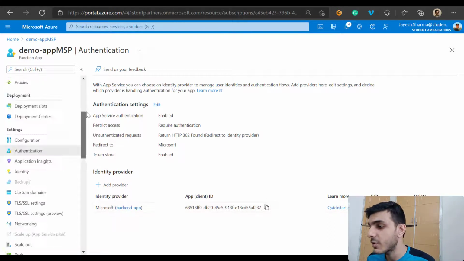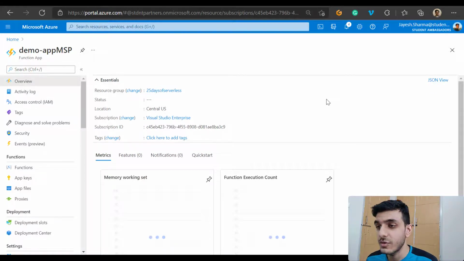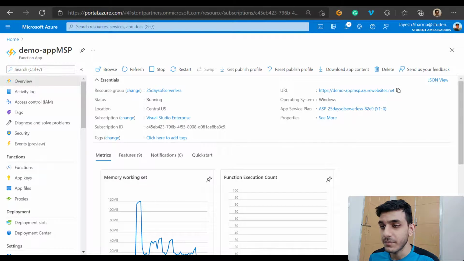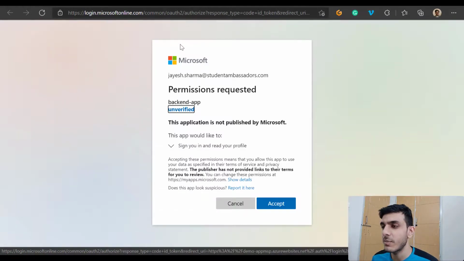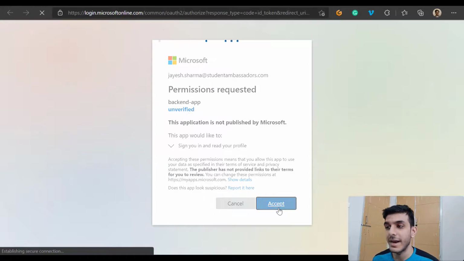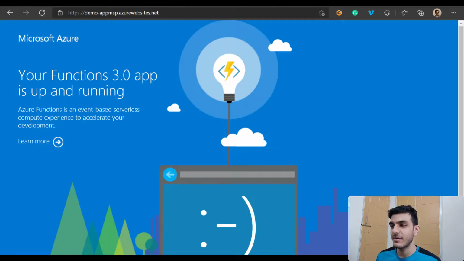Now let's quickly go back and try to access our site which we used to access earlier. Let's hit the URL again. So this is the URL. I'll open it here, and let's see if it asks for authentication or not. There you go. You can see it's asking for permissions from our backend app. This is the app registration which we had created, and now it's asking for permission. When we click on accept here, it will take us directly to the app landing page. So this is the idea behind using the authentication.